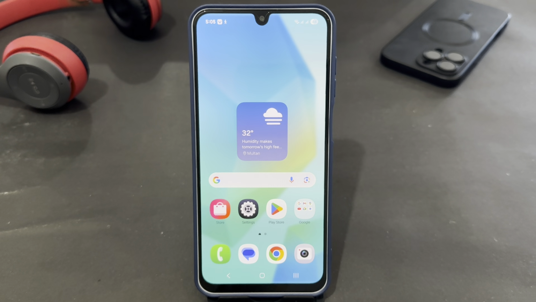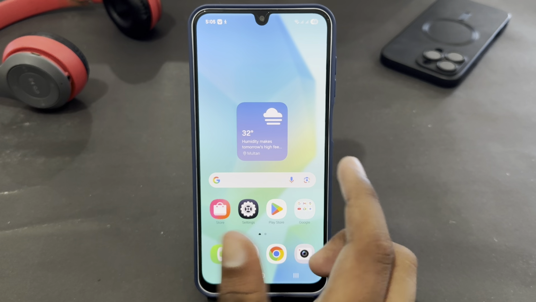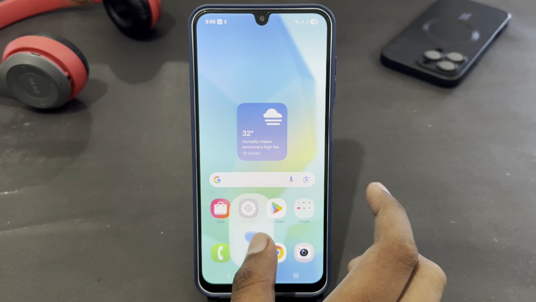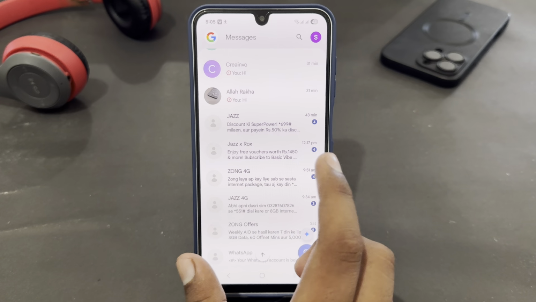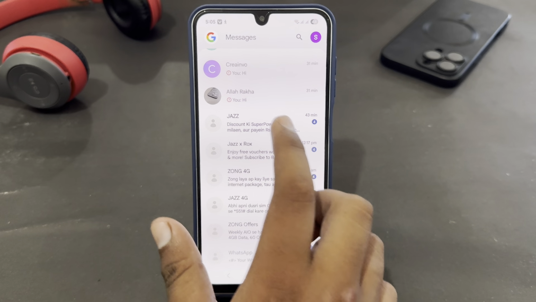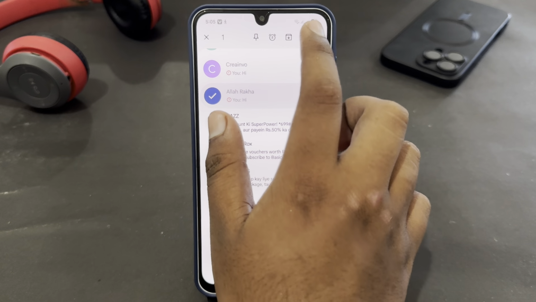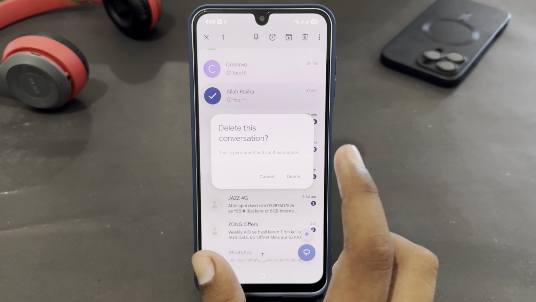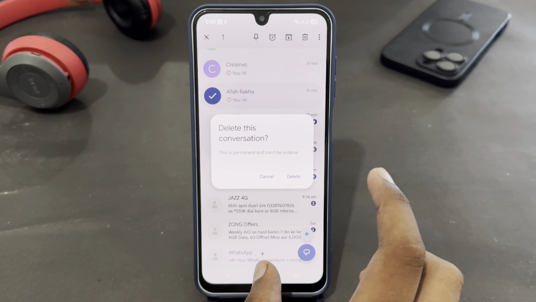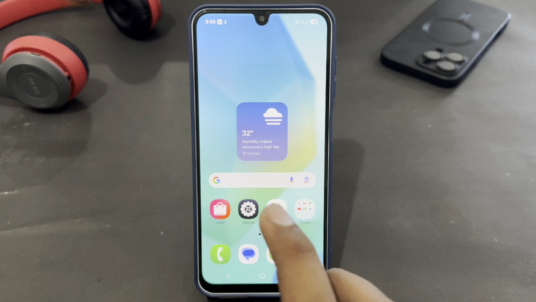Hey guys, today I'm going to tell you: can we recover deleted messages in Samsung Galaxy A17? If you're using an A17 and you want to recover your deleted messages, let's see how. Let's open your messages. If you want to recover any deleted message, the answer is no, you can't recover your deleted messages in your Google Messages app.